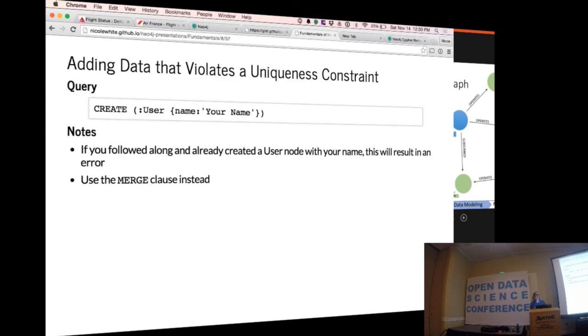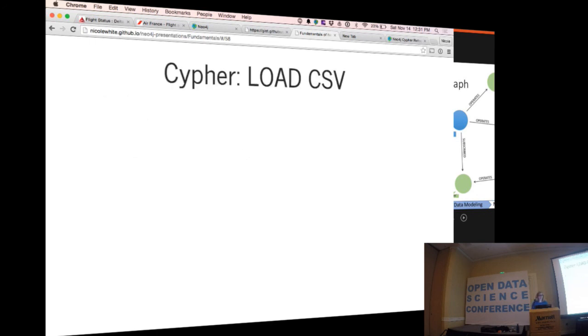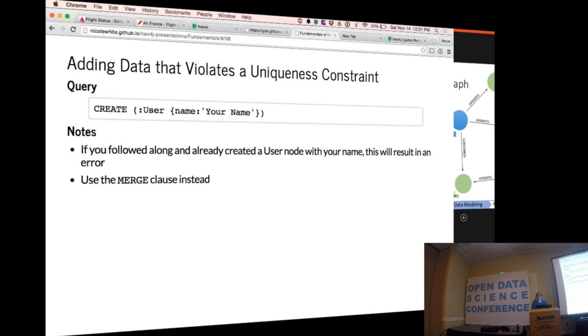If you add data that violates a uniqueness constraint, it will reject it, so you have to clean up beforehand. Typically, you want to create a uniqueness constraint before you've even added data. If you create a uniqueness constraint and then you violate it, the entire transaction will be rejected and rolled back. You can create indexes. So in the cases that a uniqueness constraint is not appropriate, you can also just create an index on a label property pair. And I'll end on that note. I think we're all out of time.